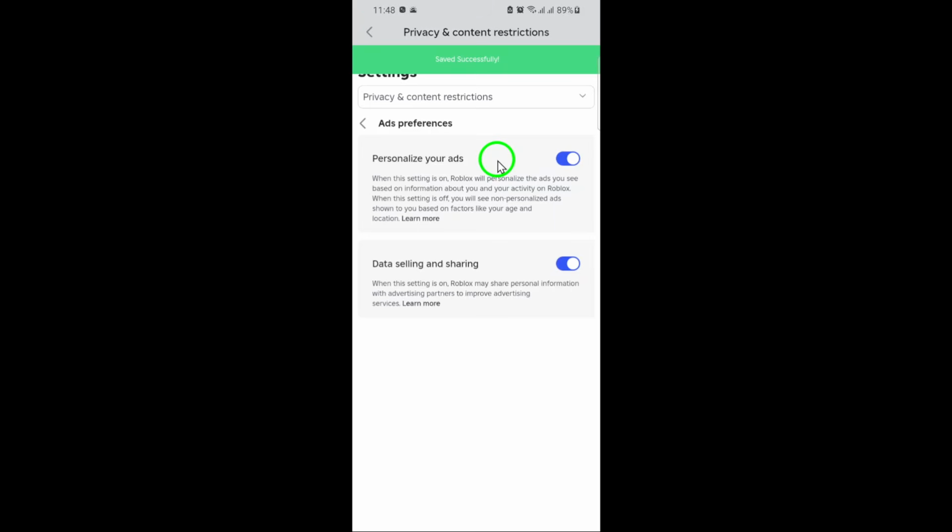When this setting is turned on, Roblox will use information like your interests and the types of games you play to show you ads that are more tailored to you. That's it. You've now enabled personalized ads on your Roblox mobile app. Remember, you can update these preferences at any time if you change your mind. If you ever want to see more general ads instead, just return to this menu and toggle the setting off.